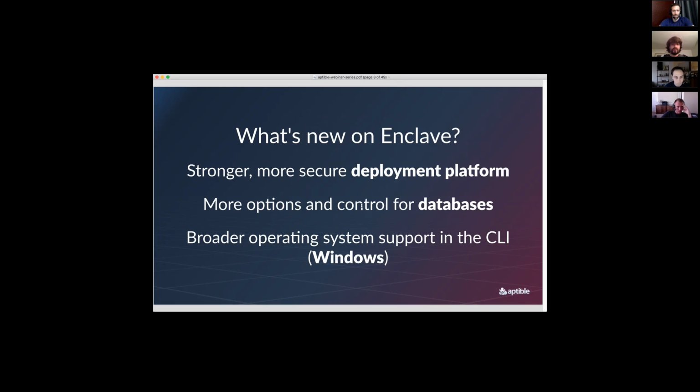We're also about to provide more options and control for your databases. By options, you can now use Redis for PHI via SSL. We also have more control, in the sense that you're now able to access database logs for your databases. We are also providing broader operating system support so that you can access your Aptible resources in the first place, and specifically this is coming via Windows support.